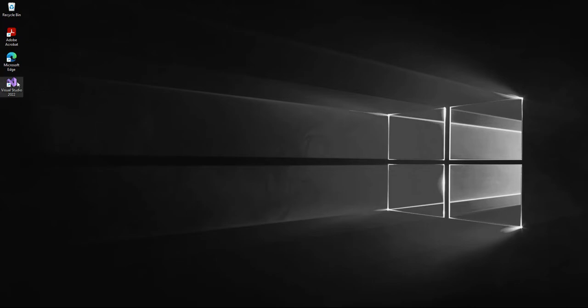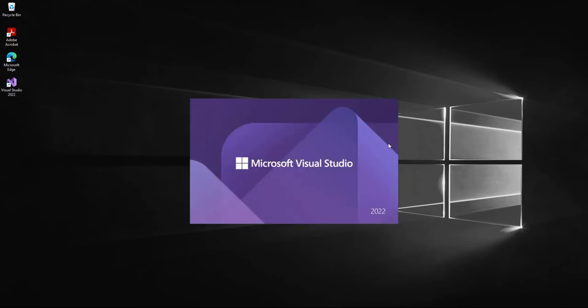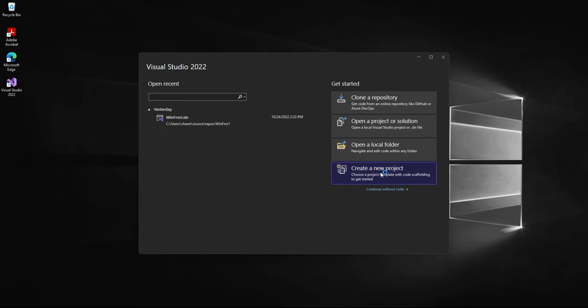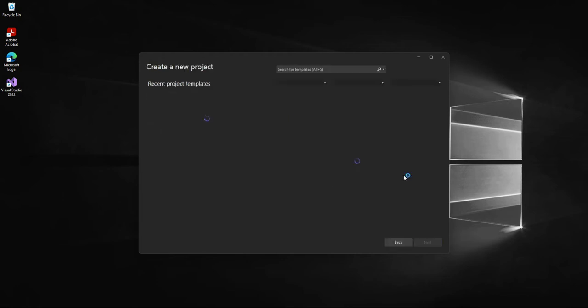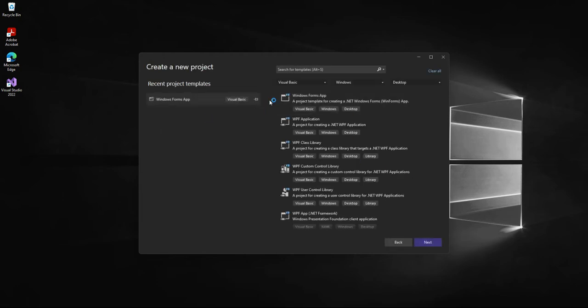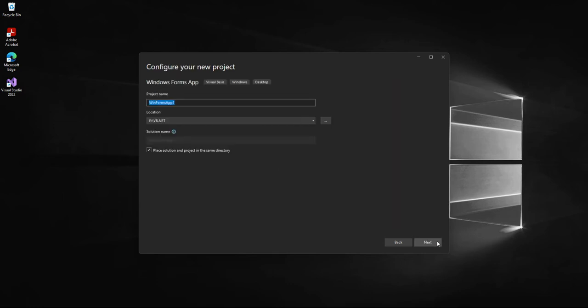So guys, let's open Visual Studio 2022. I'm clicking on create new project. I'm leaving the parameters as they are. I'm clicking Visual Basic and Windows with desktop. I'm not changing it because we are going to develop a desktop application on the Windows platform. So the first option is that, and I'm clicking on next.